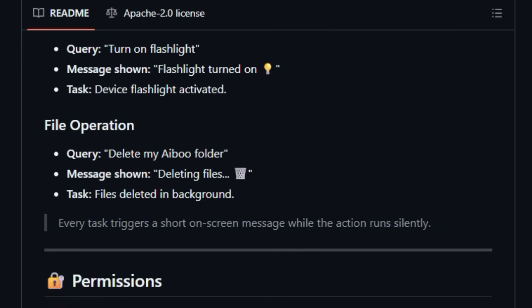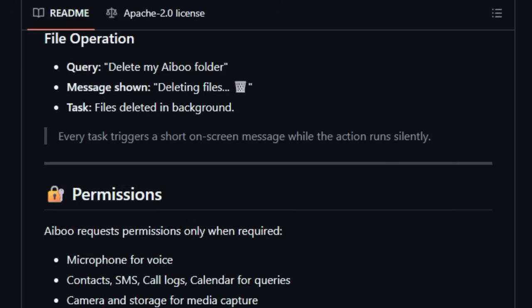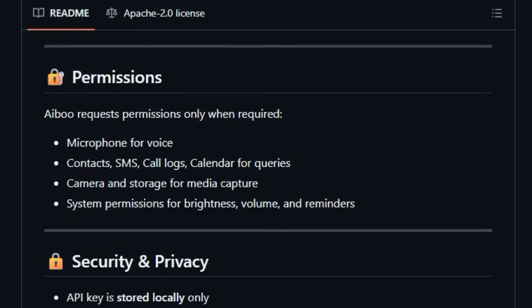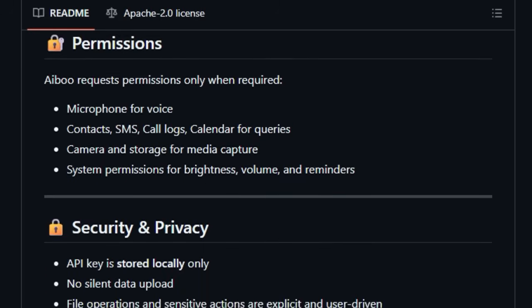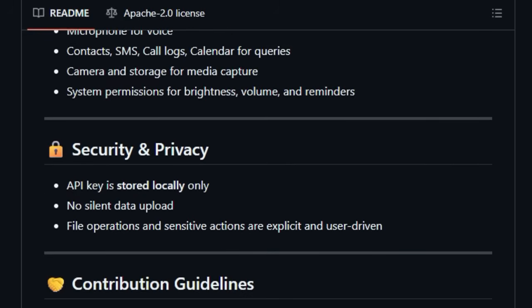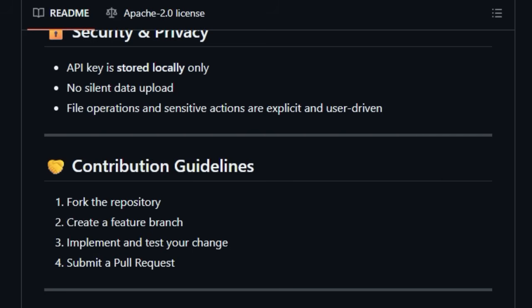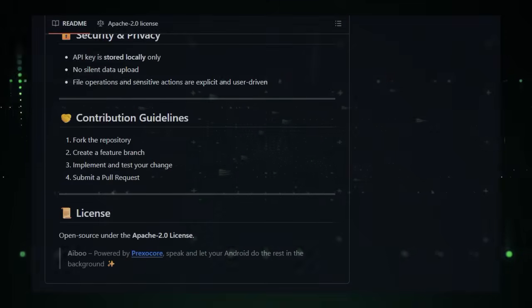And the fact that your Gemini API key stays local and no data is sent out quietly makes this both convenient and privacy conscious. In short, Aiboo is unique because it doesn't just listen, it acts. It fuses natural language, AI smarts, and direct device control into a voice-powered assistant that works silently, transparently, and securely.